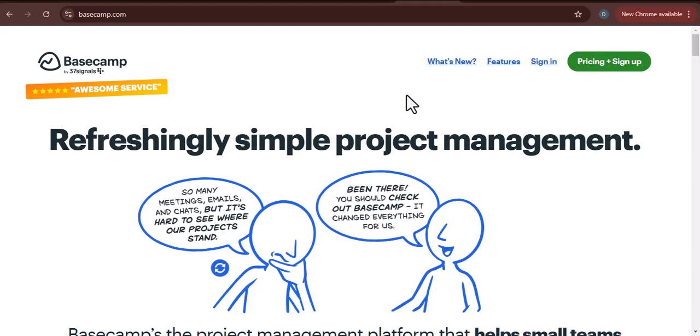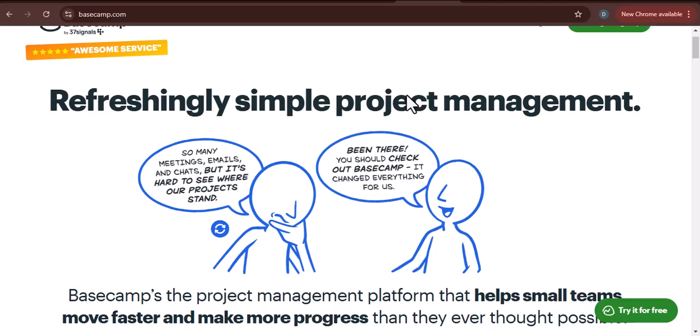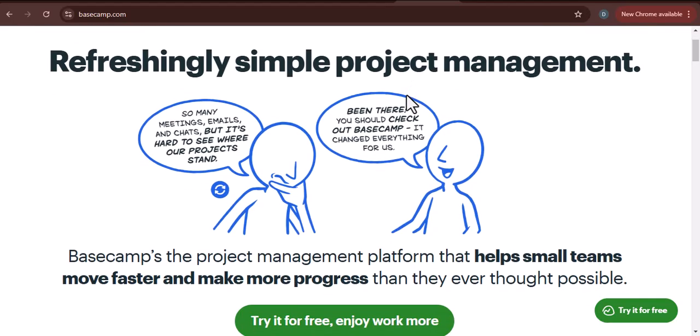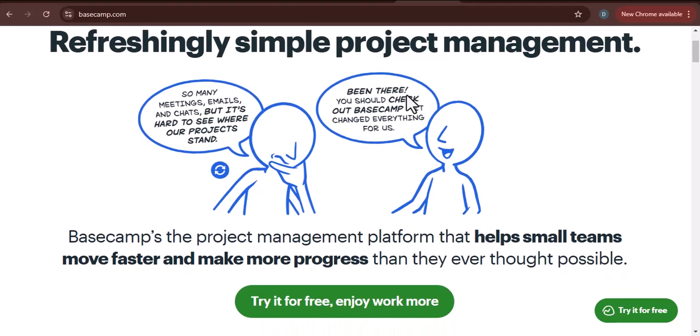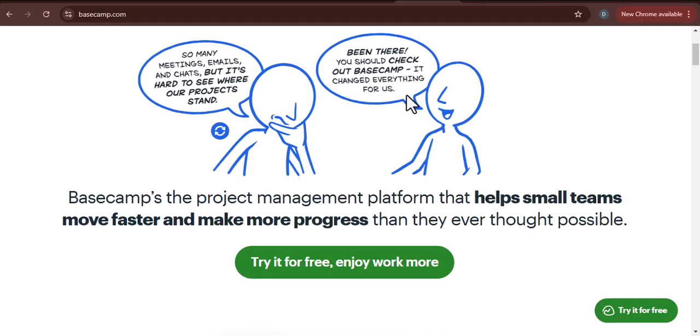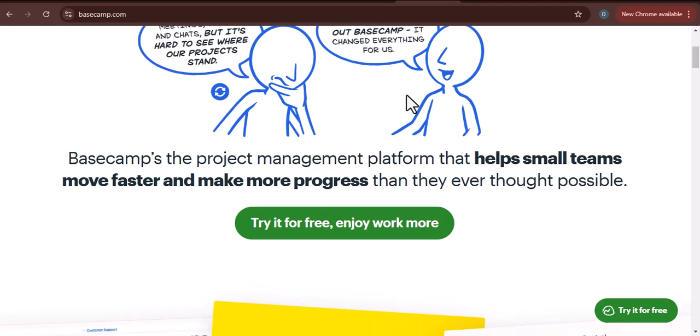Think about it. Whether you're planning a massive product launch, a simple website redesign, or even just organizing your family's next big vacation, there are common threads. You need a place to list your to-dos, share documents, communicate with your collaborators, and keep everything neatly organized so nothing falls through the cracks.